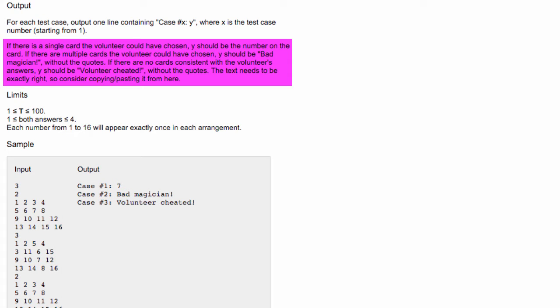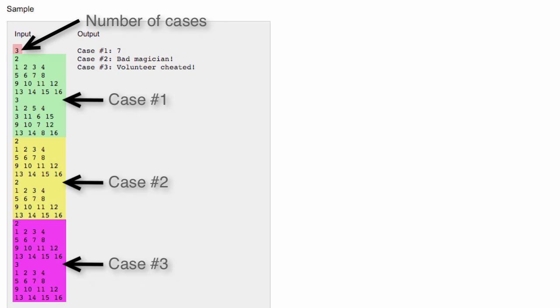The output's going to be one of 3 things. If there's a single card the volunteer could have chosen, we're going to be outputting the number of the card. If there are multiple cards the volunteer could have chosen, it's going to be bad magician. If there are no cards consistent with the volunteer's answers, we're going to be outputting volunteer cheated. Here's the sample input and output, which we'll be using to test our solution.